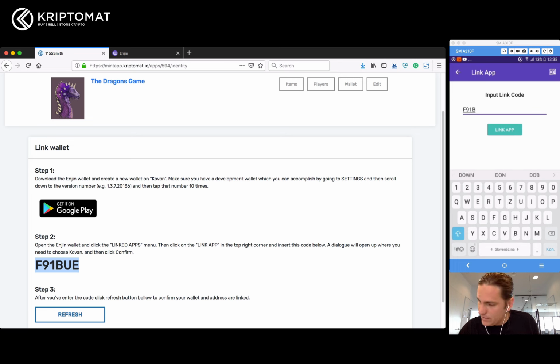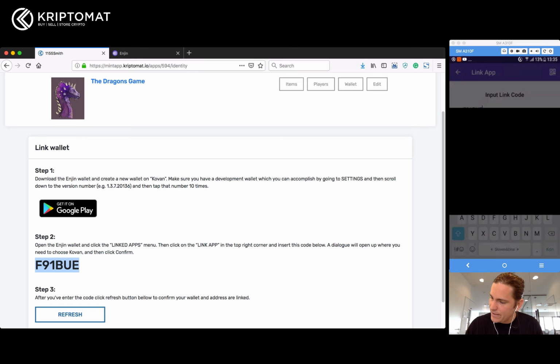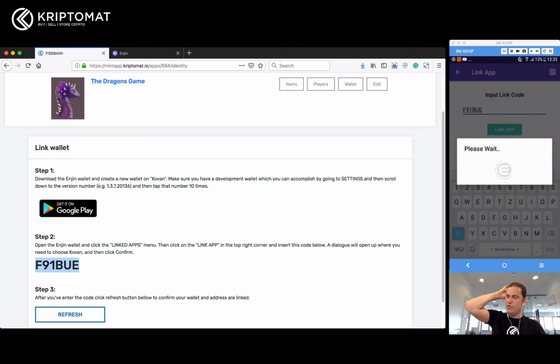F91B. So these codes are unique, so on your wallet it's going to be a different code. For every game, for every player, for everyone, it's always a different code. And I will just tap link app. Again, I'm choosing Kovan, and as you can see, the wallet says please wait.